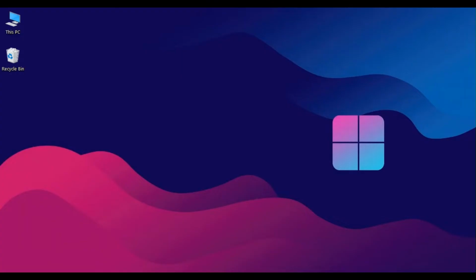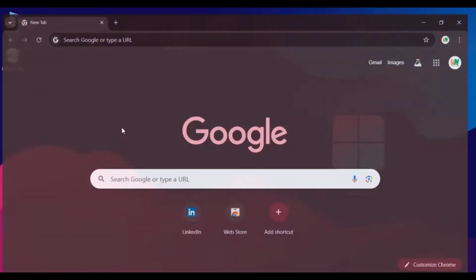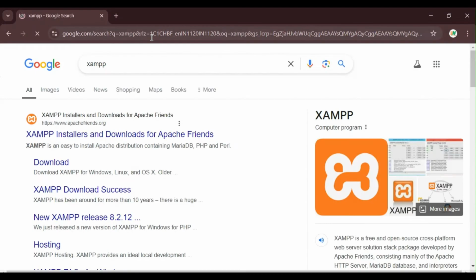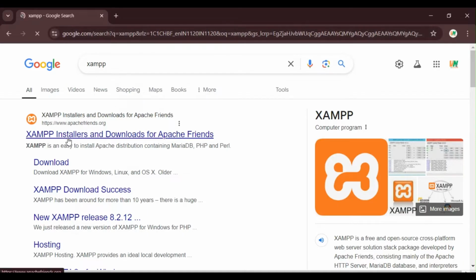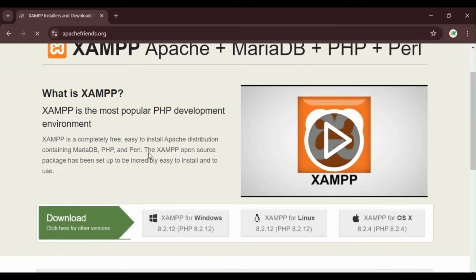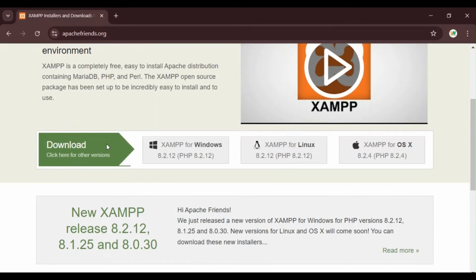First, we need to install XAMPP, which is a free and open source cross-platform web server solution that includes PHP, MySQL, and Apache server. Open your web browser and search for XAMPP. Go to the apachefriends.org website. Now click on the download button for the XAMPP version compatible with your operating system.